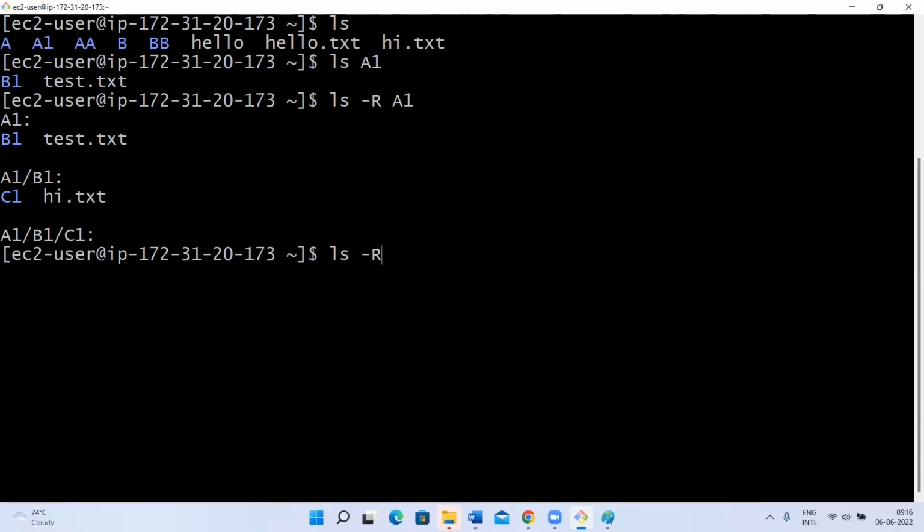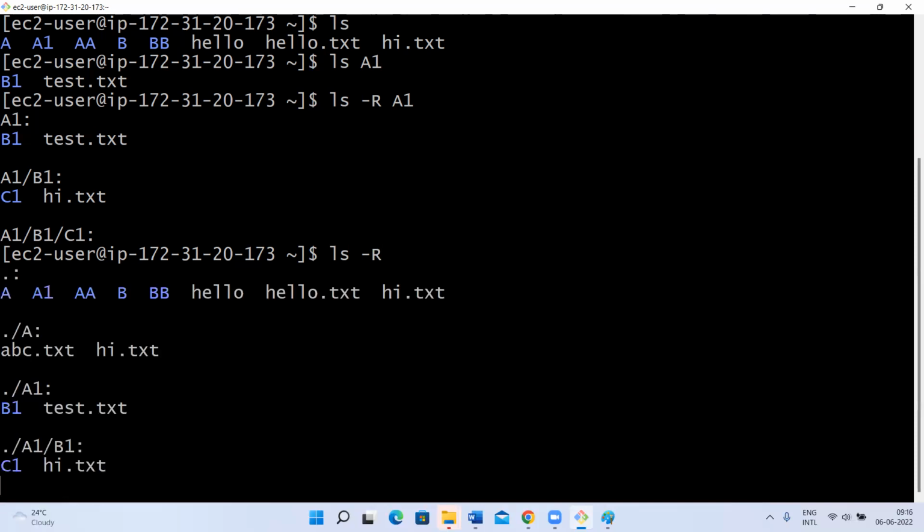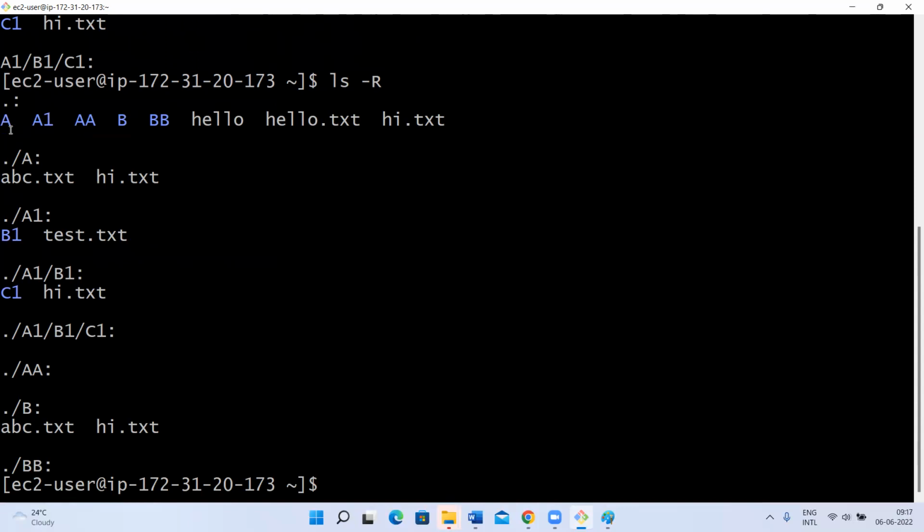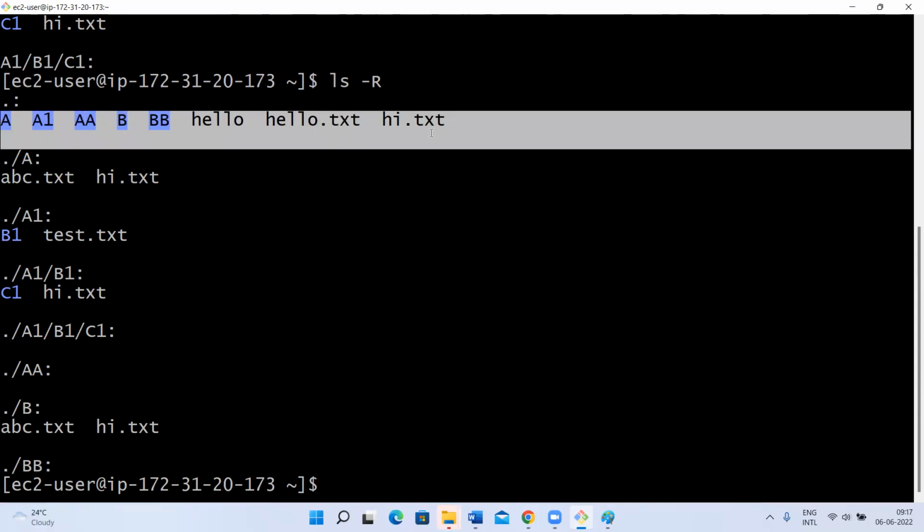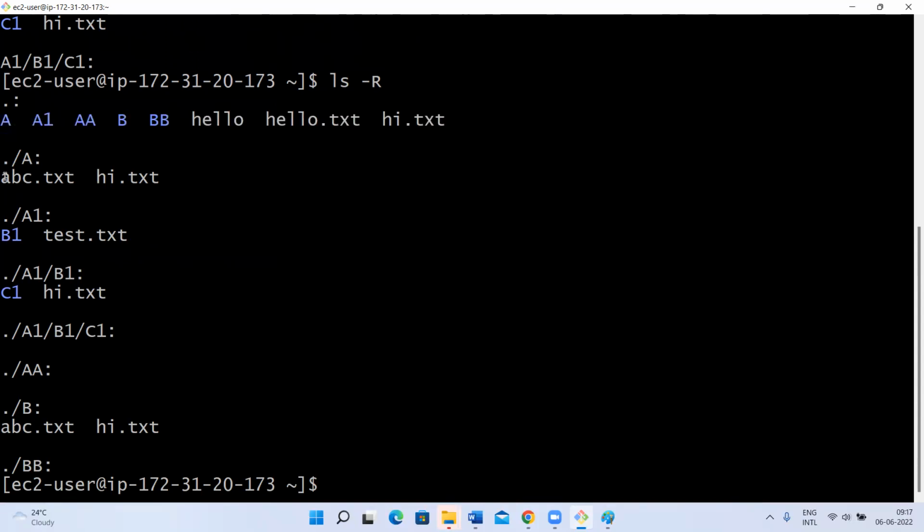It lists everything, every directory inside every directory. But from where? From the present directory. Under the current directory, we have A1. Inside A, these two are there. Inside A1, dot means current directory. Under the current directory, there is one directory called A. In the current directory, there is one more directory called A1, which has this. Inside this A1, like this, it will print everything. Understood? Is it clear?